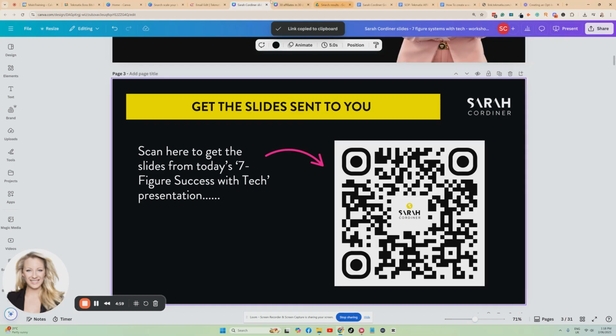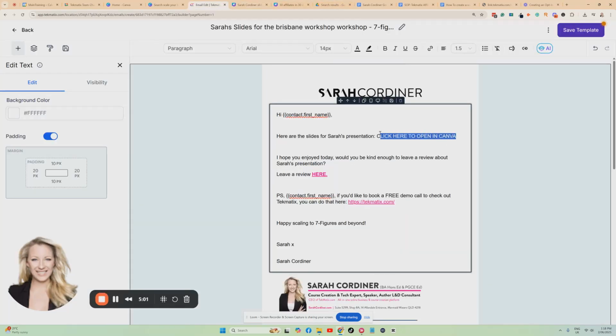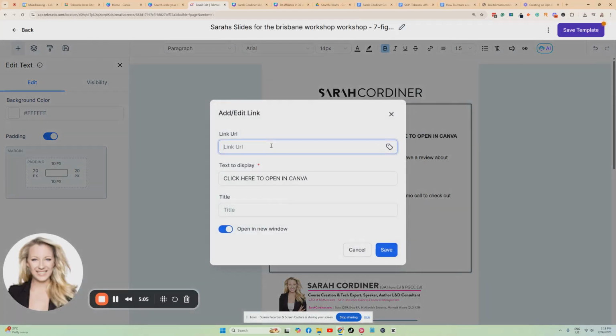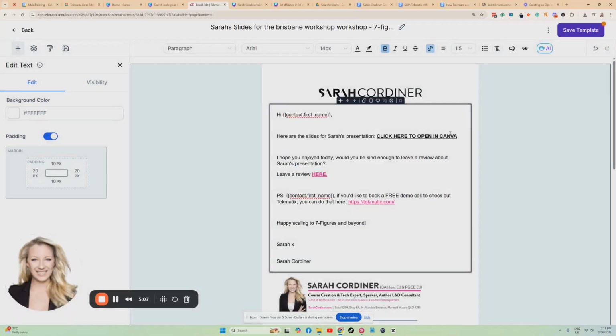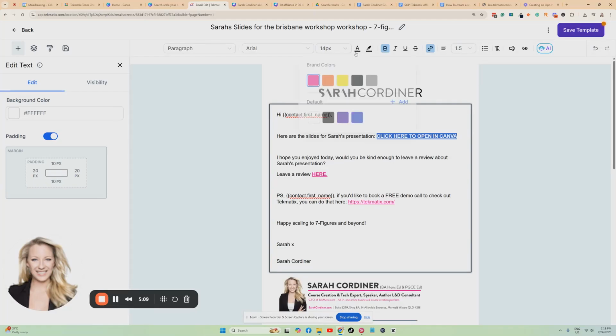Copy that link, and then in the email where it says click here to open it in Canva, I'm just going to simply press share link in there, and make that a nice color so that people can see it.